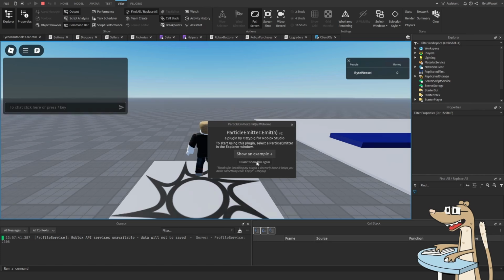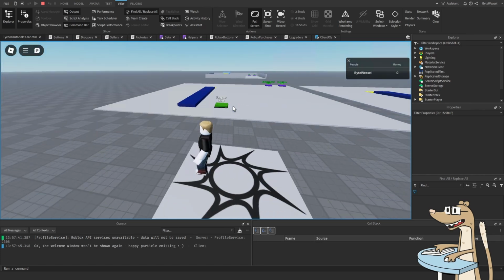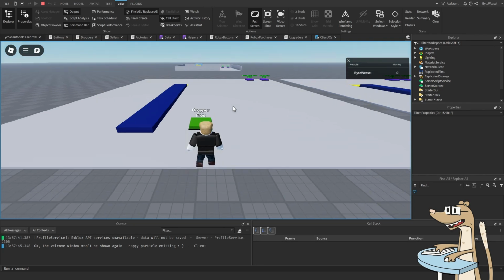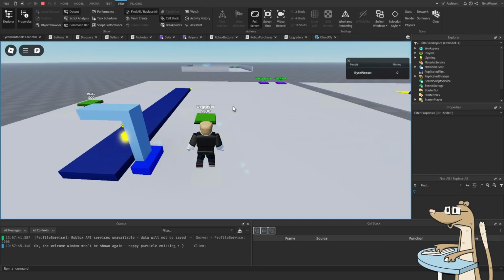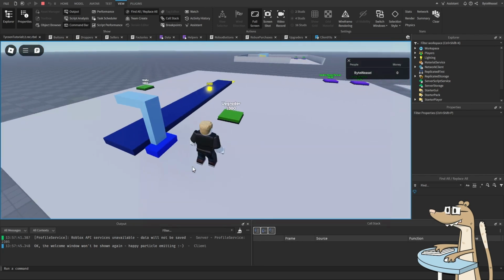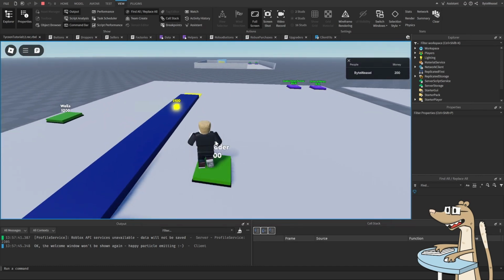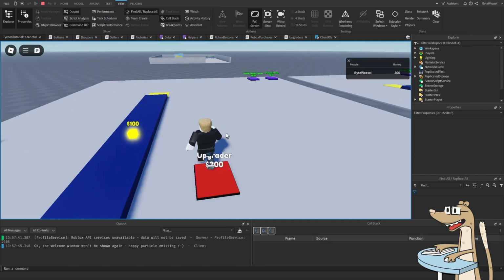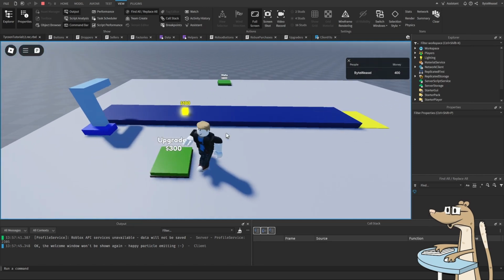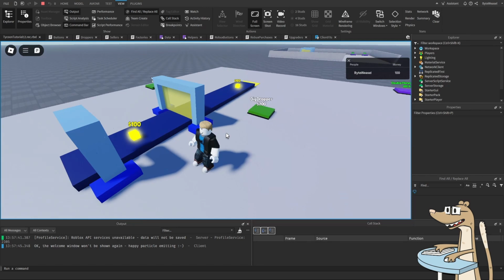Okay, we don't need to see the particle emitter plugin again, so we can click that. And now here, whoa, it worked. Did you see? As soon as we bought the item, the server told our client, hey, I want you to show an emitter, and it did. So when we fail to buy it, it doesn't show an emitter, but when we do have enough money, there it is.